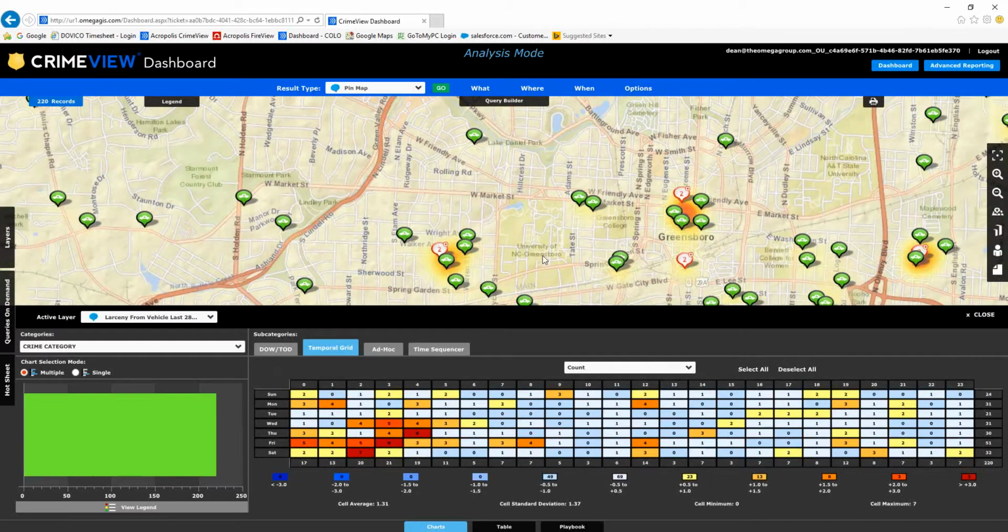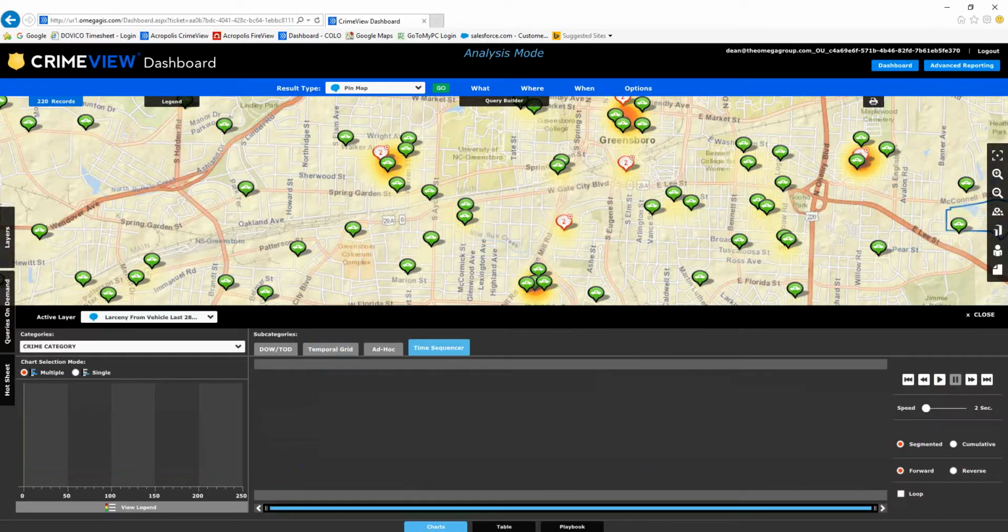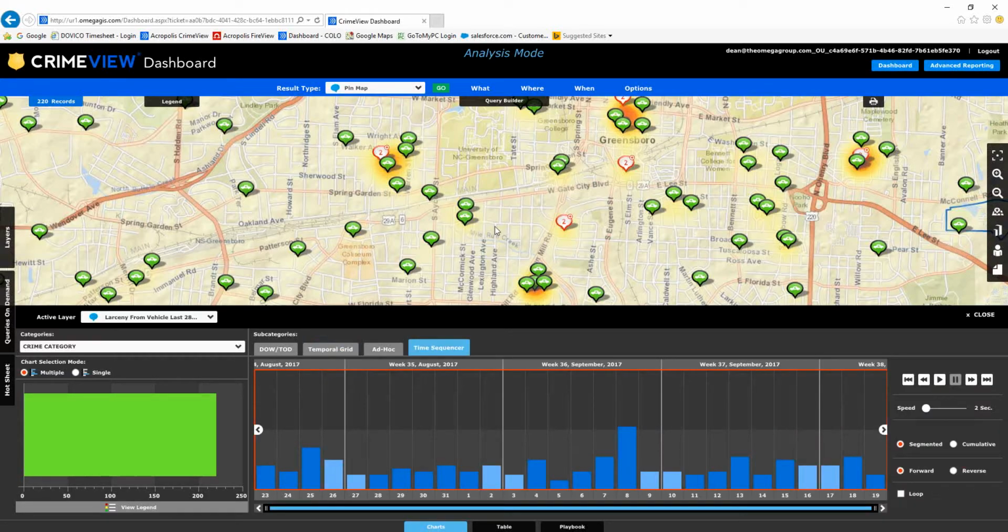So we were able to discern that by using the temporal grid to focus in on what we were looking at. Another way of identifying hotspots is through the time sequencer. The time sequencer gives you the ability to visualize the geographic and temporal changes through the map animation, selecting a time period and then pressing play and watching how they change from one time period to the next.